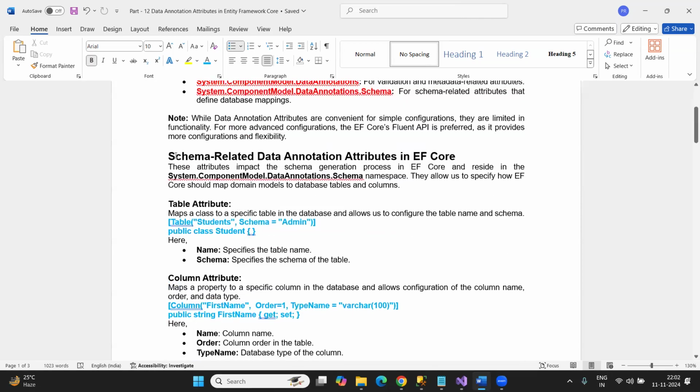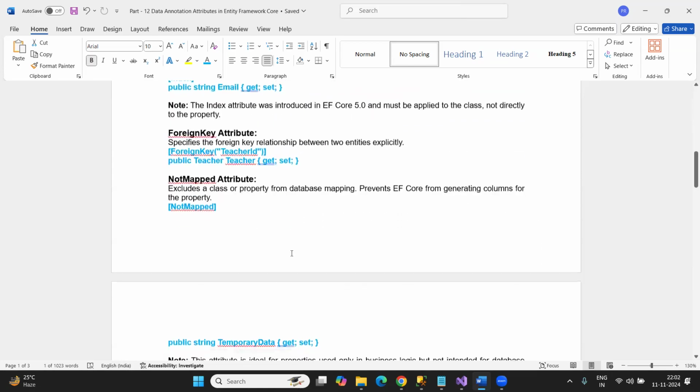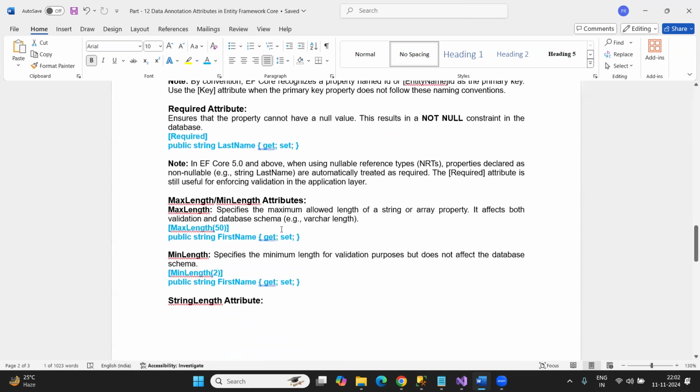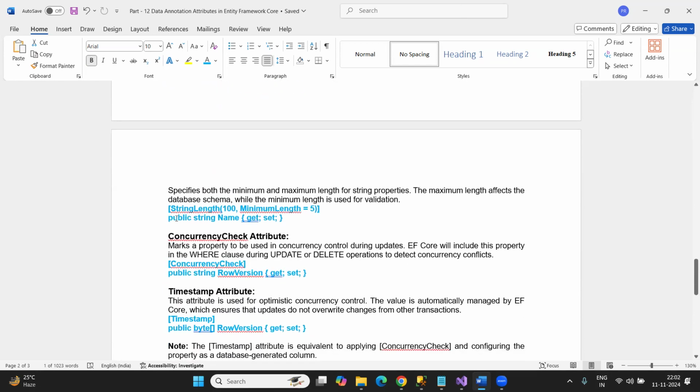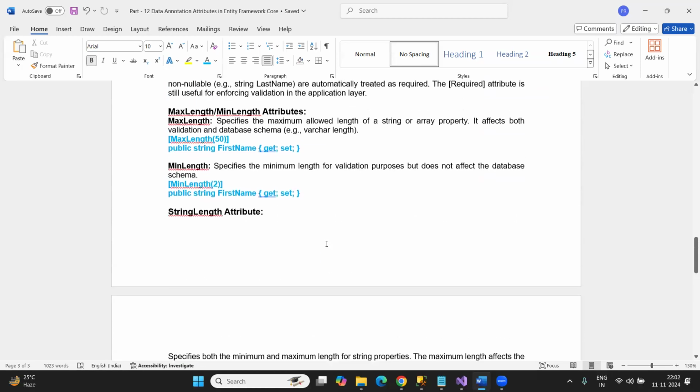Whatever schema-related attributes I have specified, these are not related to validation. The validation attributes are in another namespace, the data annotation attribute namespace, which we can apply: Required, maximum and minimum length, string length, right? See, some of these are not applicable for validation. Some of them are used for validation, some of them are used for database schema, and some of them are used for both purposes. So as per your requirement, what is your objective, what you want to achieve, accordingly you need to decide which attribute to use. Understood?